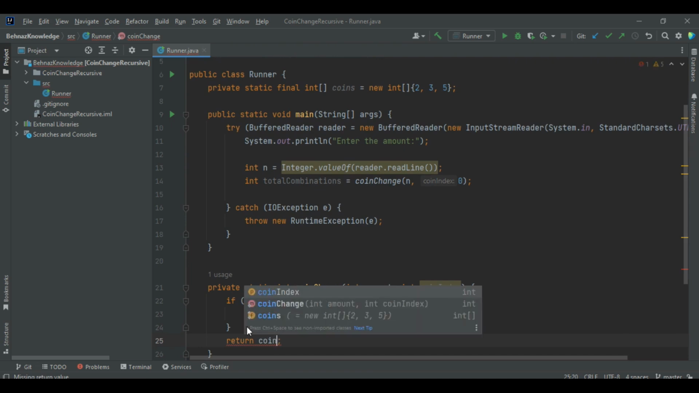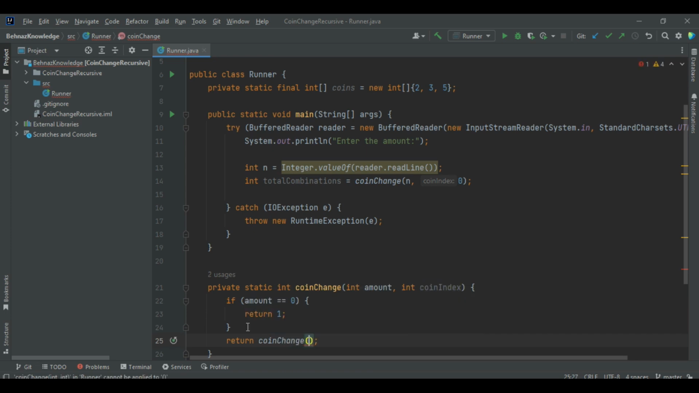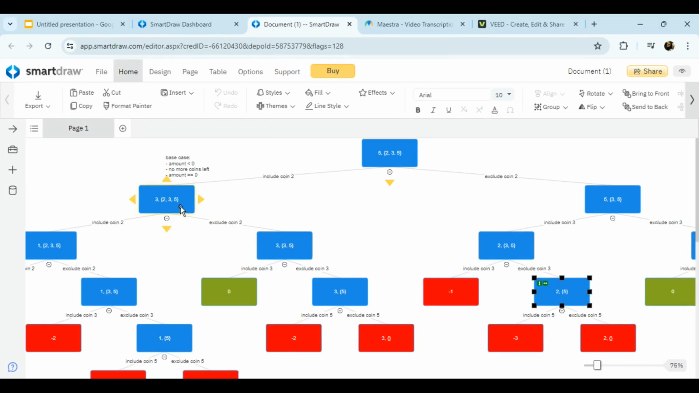So we need to call coin change. This is the coins array and the coin index that I've given to the method. The coin index is the same, but it's not over. This is the part that says include the coin. But what about the other part that says exclude the coin?